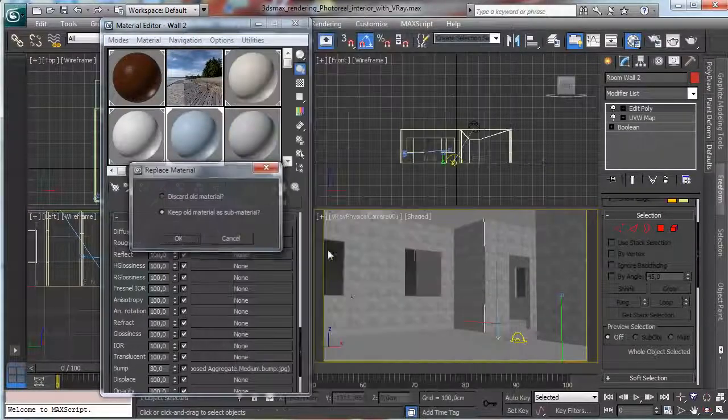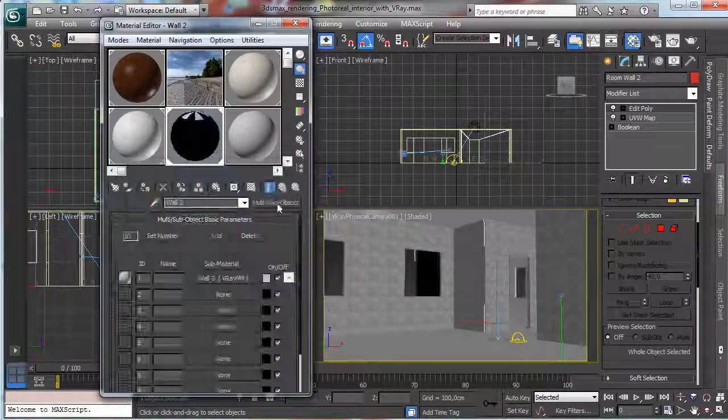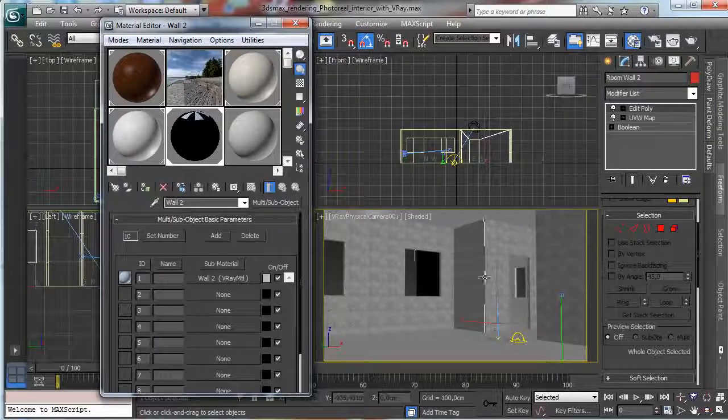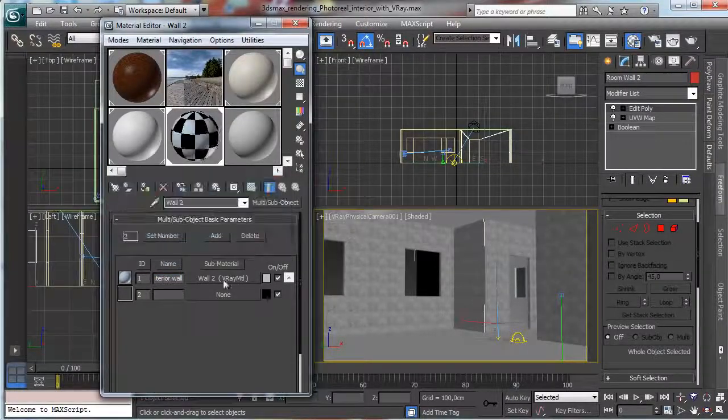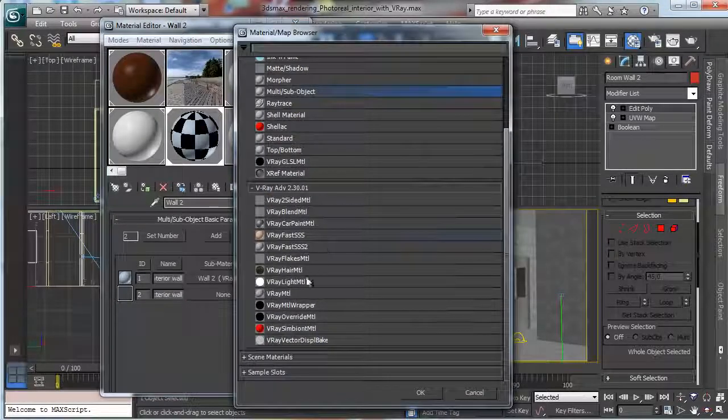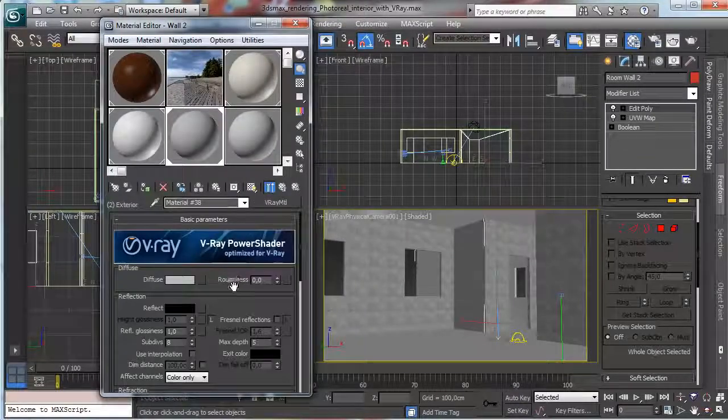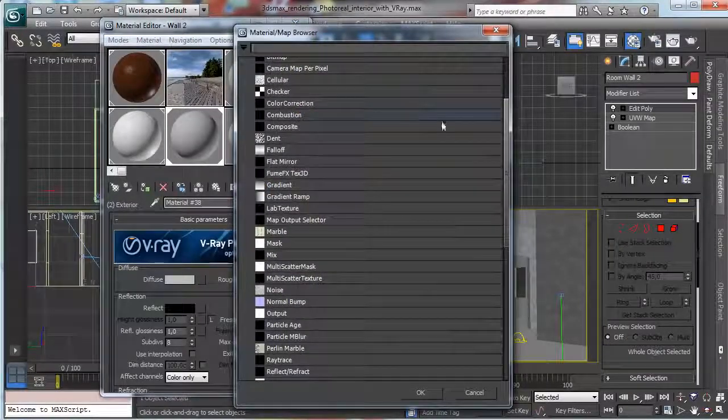Okay, so back to the camera and back in the material, and this one must be changed, and it will become a multi sub object. Keep all material as submap. So the one is for the interior, let's call it interior wall. Let's set the number to 2 because we have just 2 materials, and let's say exterior wall, and we need a different material. We'll use a V-Ray material again, but we need a different map.